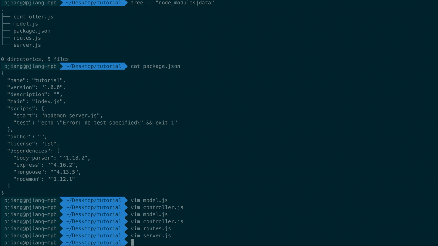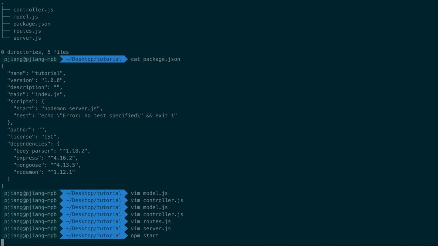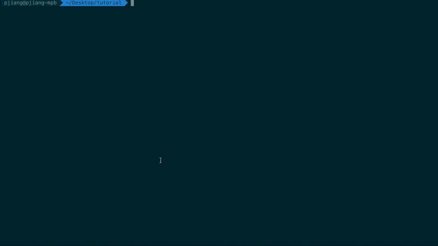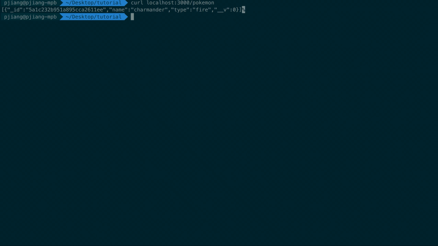So we can start the server up by npm start, and as we can see, API server is listening on port 3000. So first, let's take a look at what's in our API server. So curl localhost. Okay, so we have one Pokemon in our database already. It's a Charmander.